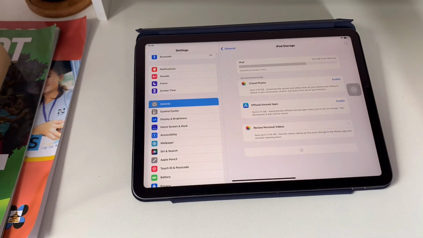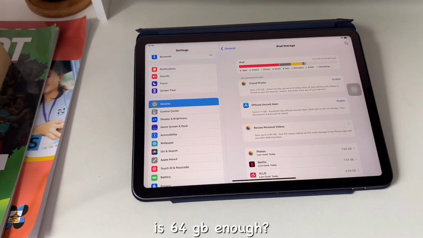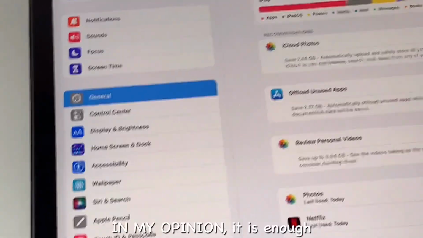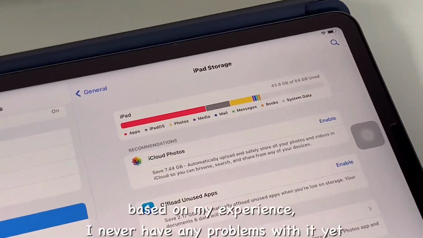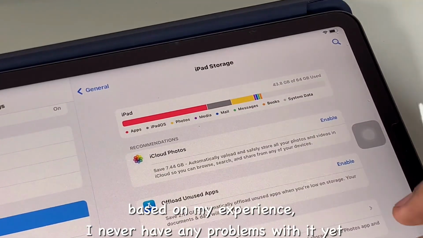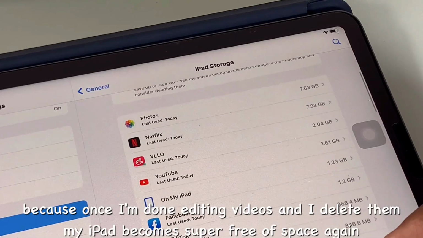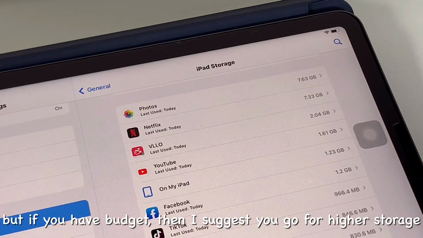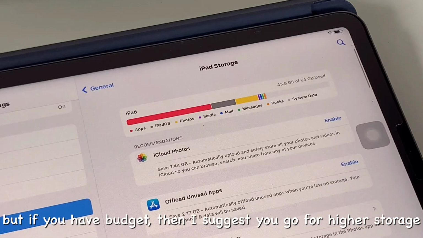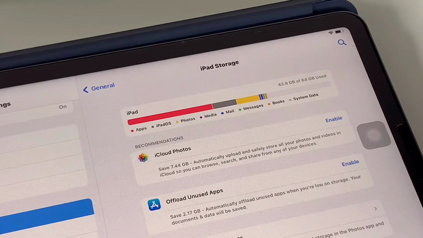And last but not the least, a lot of you have been asking me if 64 GB is enough, and in my opinion, as a YouTuber and a student, it is already enough, especially if you have a phone already and you're just using the iPad for editing and school stuff such as joining Zooms and annotating, writing notes. It is enough already. As you can see, I even have here Netflix and YouTube, but it's already enough.